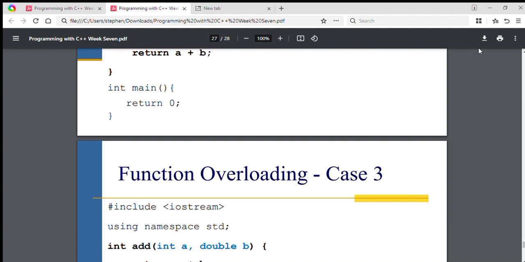So this is the end of lecture 7 of our programming with C++, and I will advise you to do more examples.